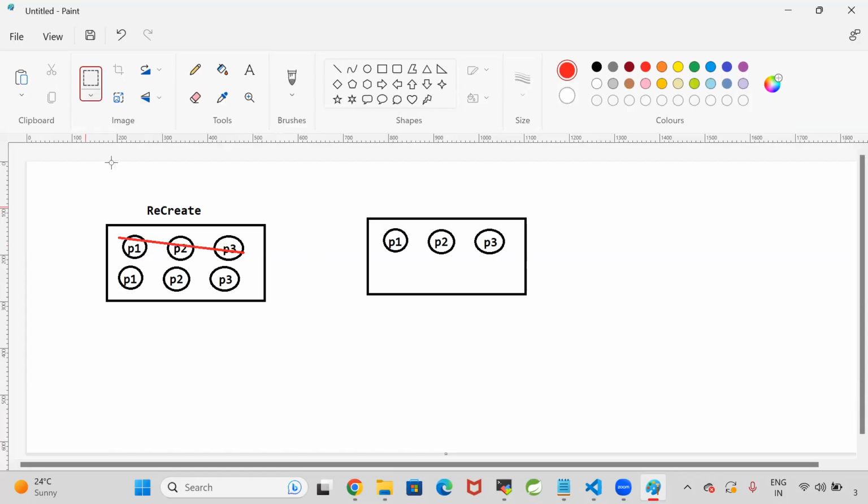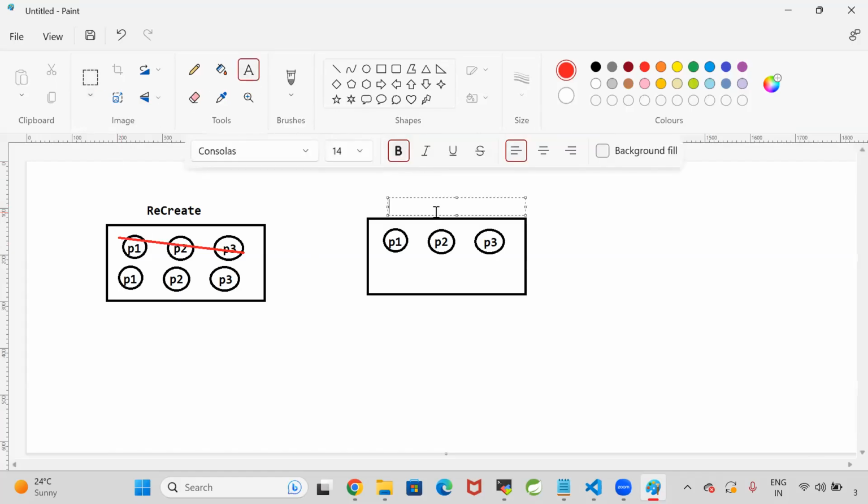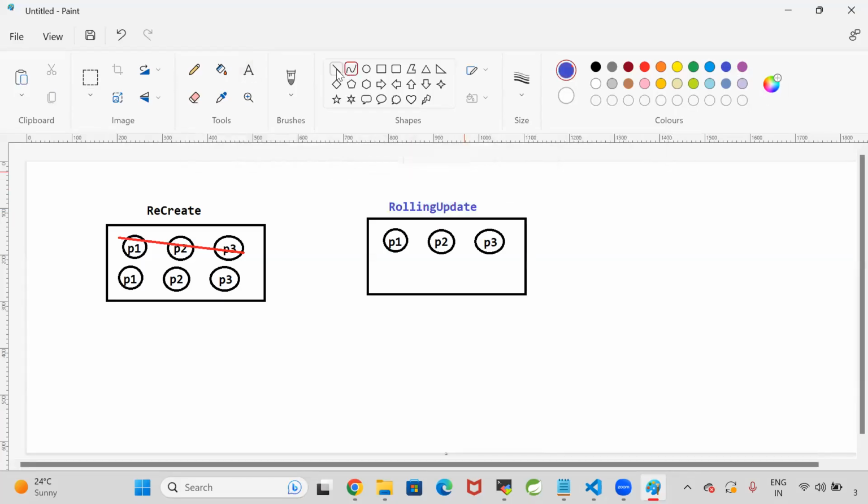In the rolling update strategy, when I want to deploy my code using rolling update, first it will delete one pod, not all the pods. One pod will be deleted, and for that one new pod will be created. Then the second pod will be deleted, then a new pod will be created. That means one by one it is going to delete and create. That is the difference between recreate and rolling update.